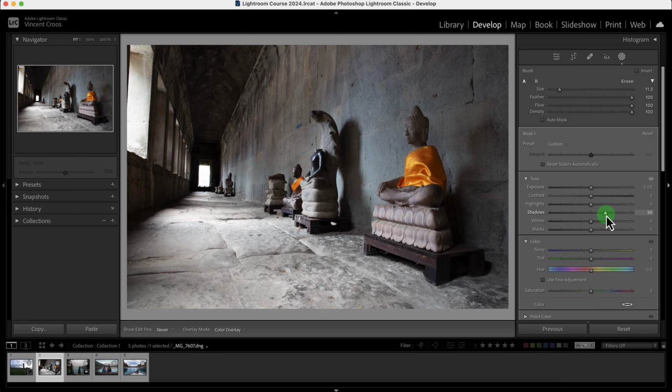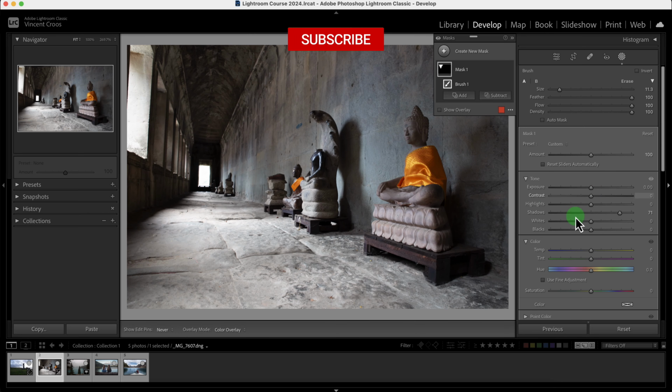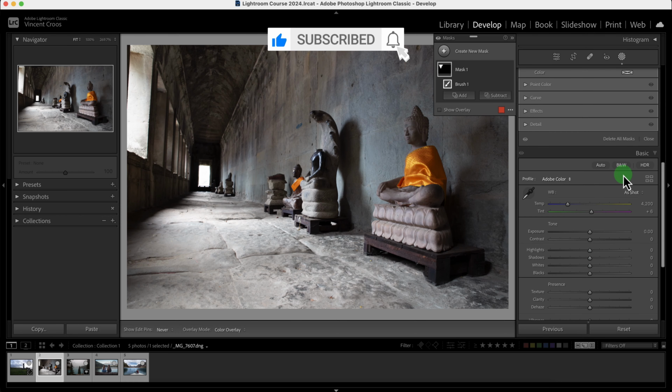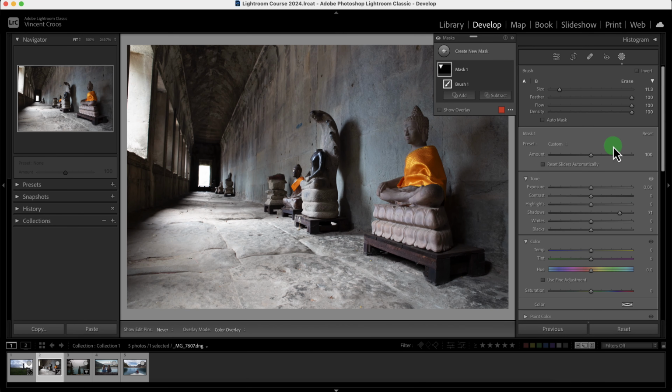So you also need to understand that these tools right here are specifically for the mask. It's a little bit separate from the basic panel because the basic panel affects everything. So just remember, the masking tool has its own sliders. Now we'll discuss the masking brush, the tool that I painted the ceiling with.